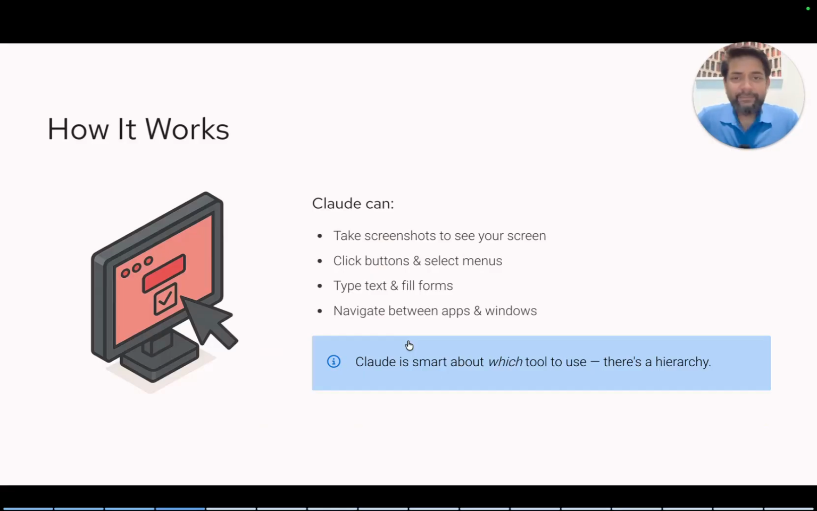So, how it works, the big picture. When you enable computer use, Claude can take screenshots to see what is on your screen, click buttons and select menu items, type text and fill forms, navigate between apps and windows, and interact with your actual desktop. But, and this matters, Claude is smart about which tool to use. It doesn't automatically jump to screen interaction. There is a hierarchy. We'll talk about it.